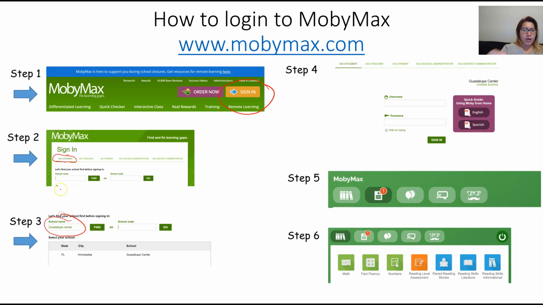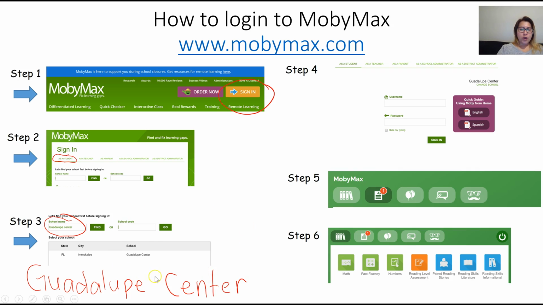Under school name, you're going to type in Guadalupe Center, and I will write it for you right here. And if you want to write it on a piece of paper, okay, Guadalupe, and then we're going to leave a finger space, and then we're going to write Center. And you are going to click find. Okay, after you type in your school name, you're going to click find, and you're going to see that Guadalupe Center is going to come up. Okay, so click on that and hit enter.